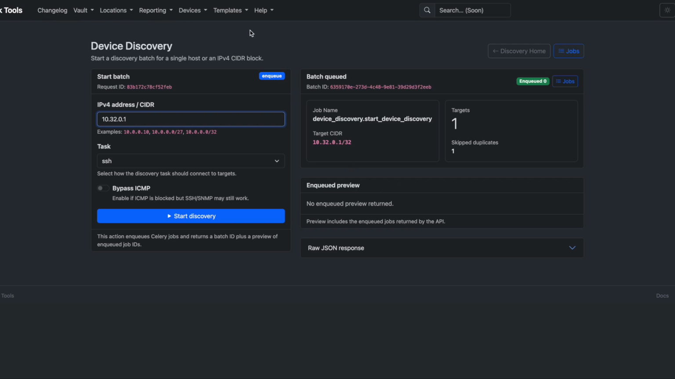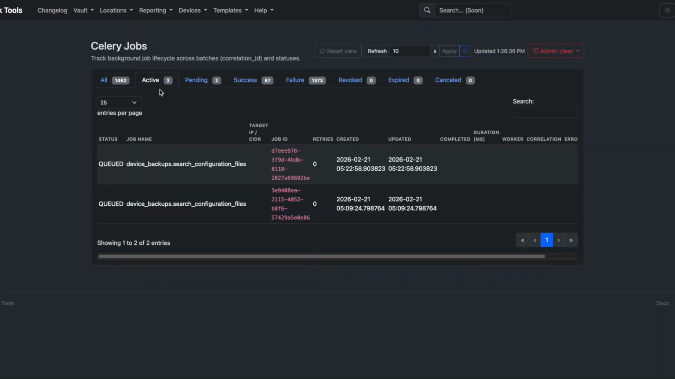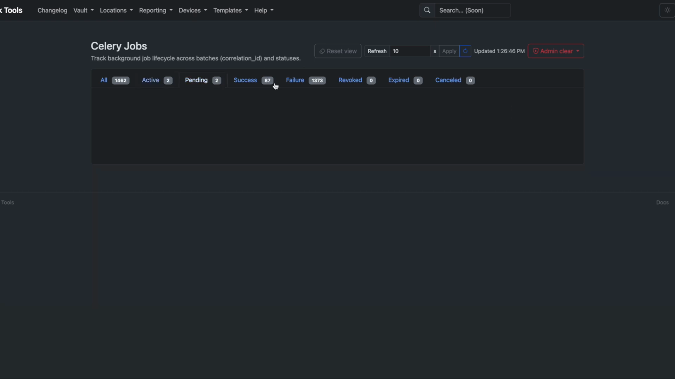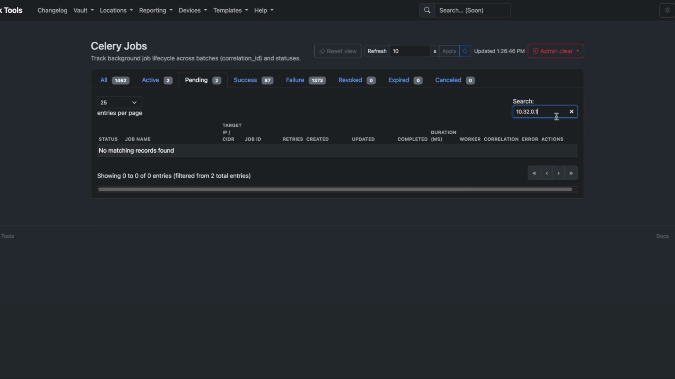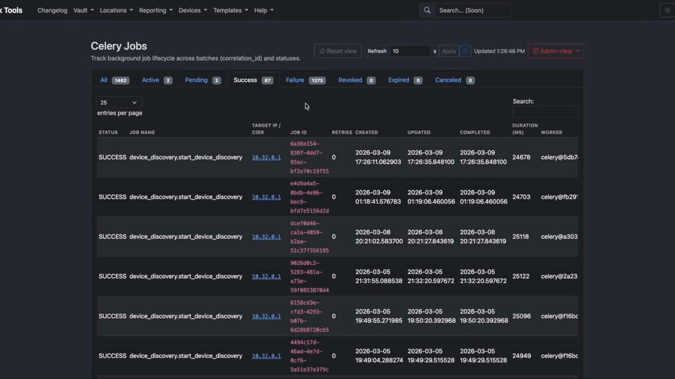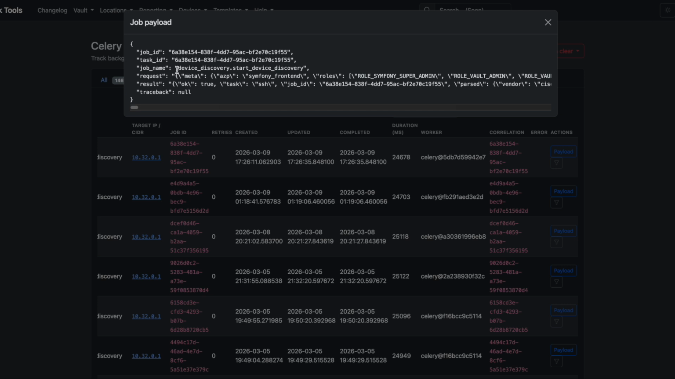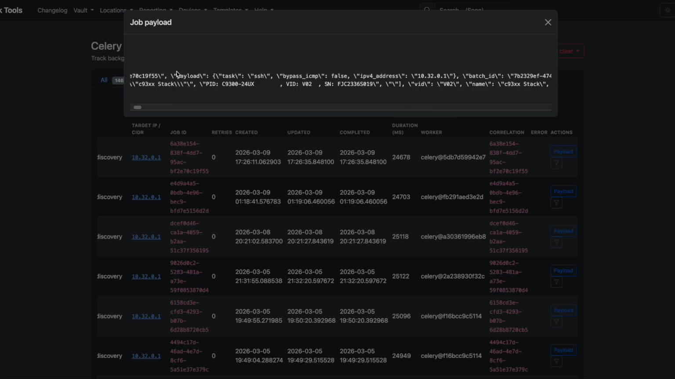I can also check the task in the back end just to see what it's doing. So if I look at 1032.01, I see it's not active. Could be pending, so we'll double check. Not pending. So it's probably our last successful job. So it should have gone out and discovered this job. And you can kind of see anything that was returned from the back end.